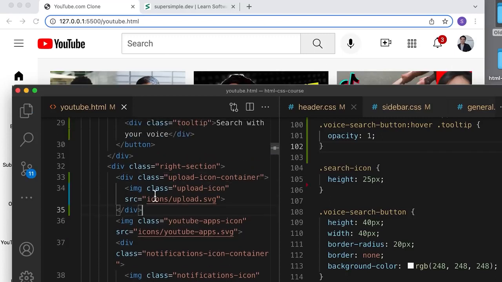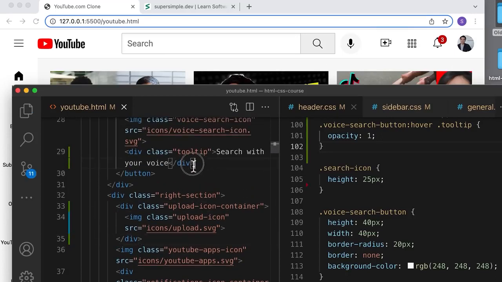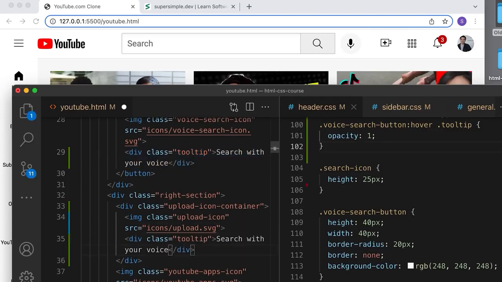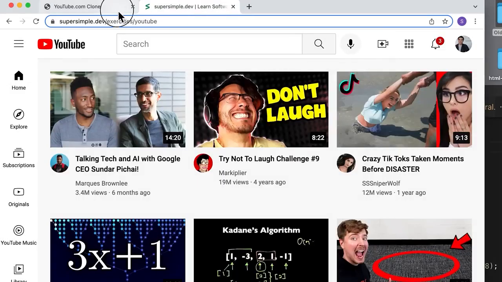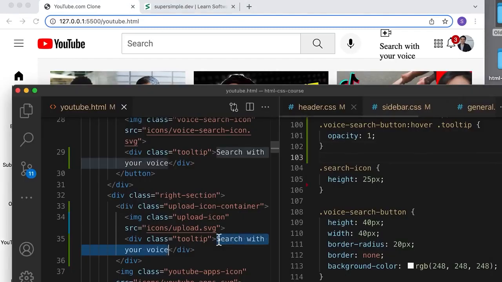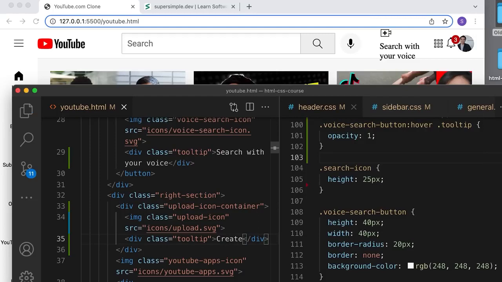And then inside this container, we're going to have our tooltip. So let's copy this and then paste it in here. And let's call this, let's look at our design, create. So our tooltip is going to have the text create.